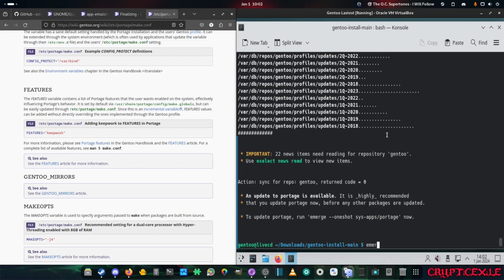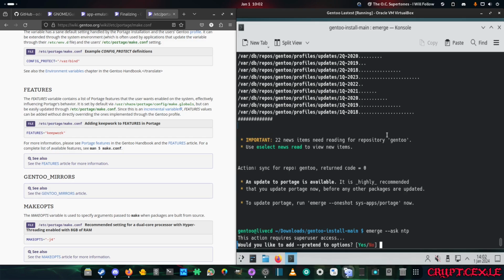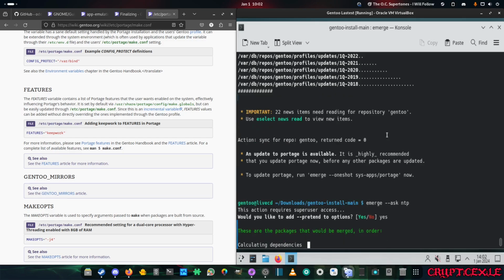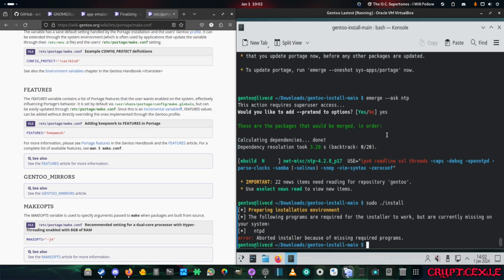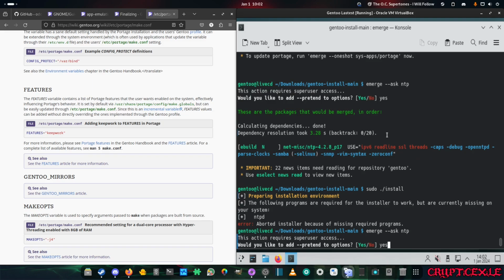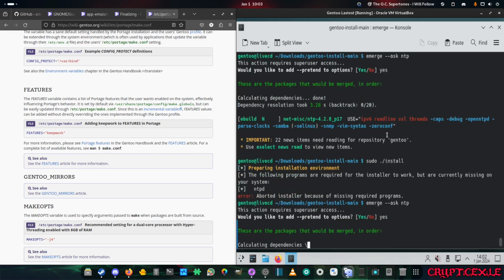So we need to get NTP. The reason why I know all this is because this isn't the first time I've been playing around with the script, though I tried to modify the script. Why did that work? Oh, that's already done. Okay. I thought I got that. Why is it not downloading it?